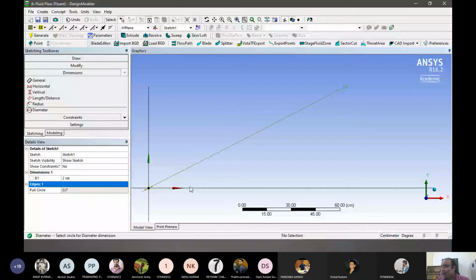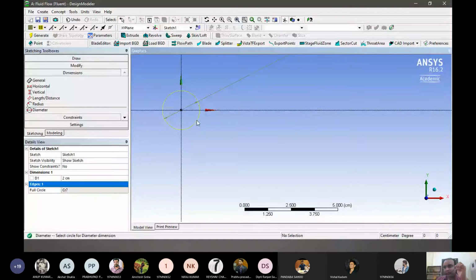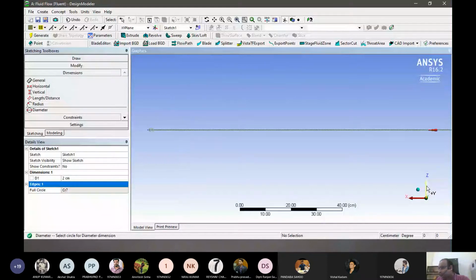We'll be using a command called the sweep command. What the sweep command does is it takes two kinds of geometries. One will be the path, and the other will be the cross section. The sweep makes the cross section go through the path. That makes a three-dimensional model. So for doing that, this is the cross section, and we also need to make a path for it. We do that in the XZ direction because that will be the perpendicular direction for this.